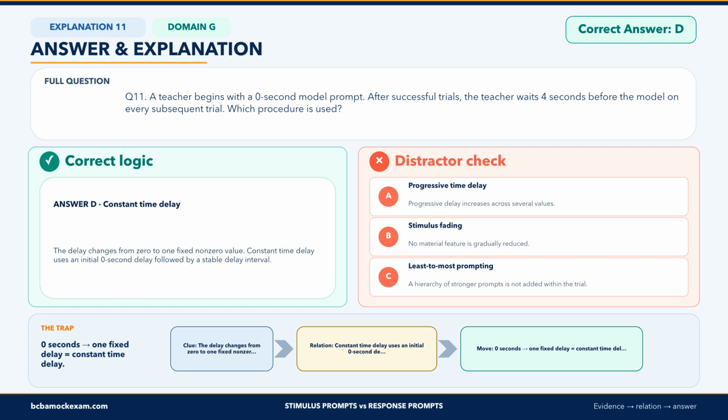A. Progressive delay increases across several values. B. No material feature is gradually reduced. C. A hierarchy of stronger prompts is not added within the trial. 0 seconds, 1 fixed delay equals constant time delay.